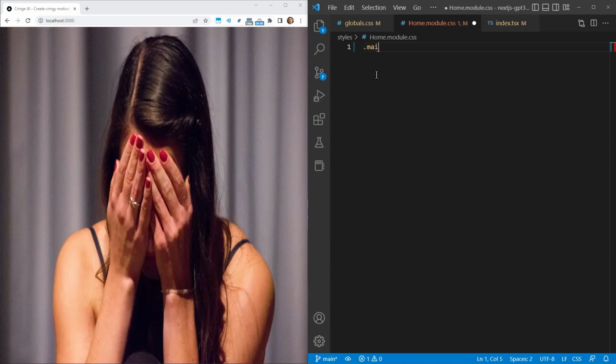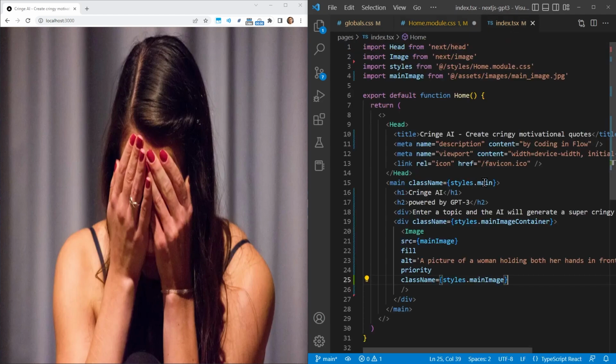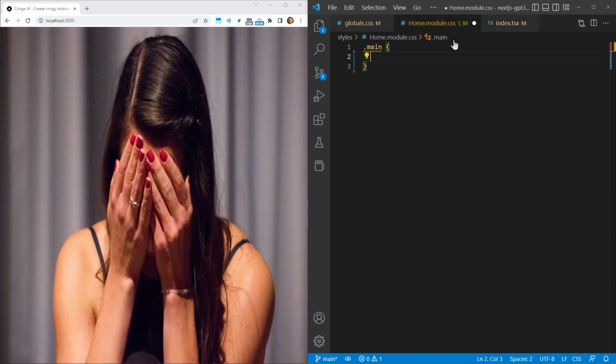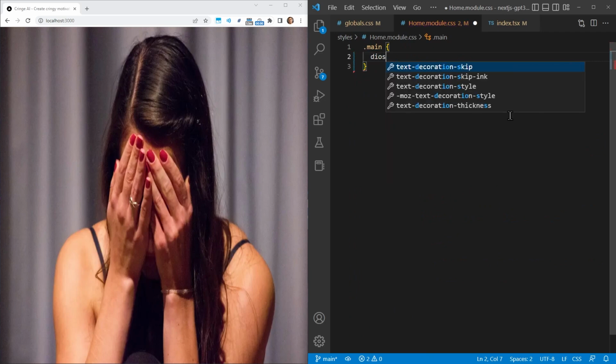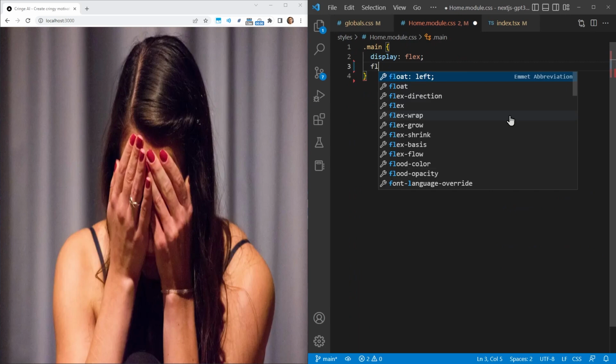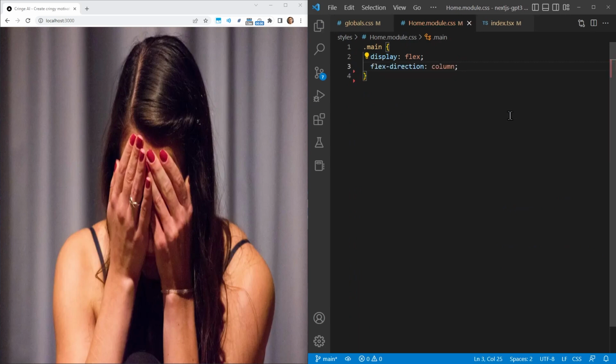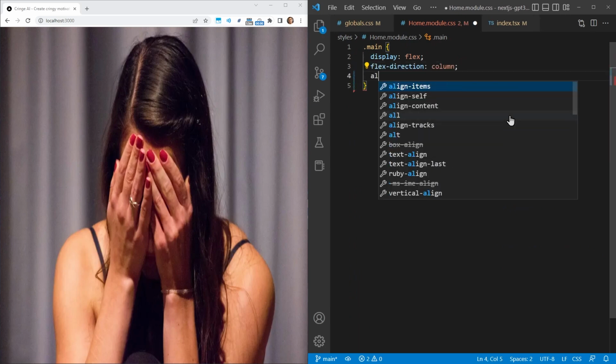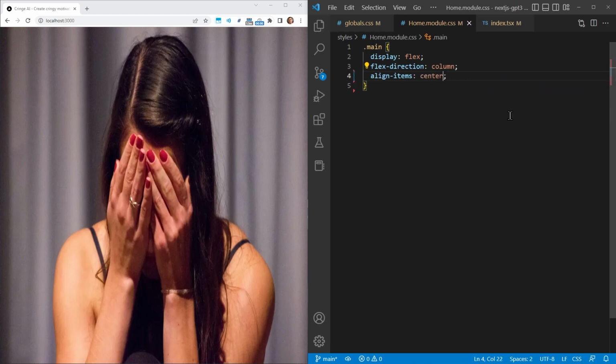First of all, we set the main class, which is the class of this outer div here that we didn't delete earlier. And we add some attributes. Display flex, flex direction column, so everything is below each other. Align item center. Right now we can't see any changes yet because our image here hides everything. But let's add the remaining attributes.